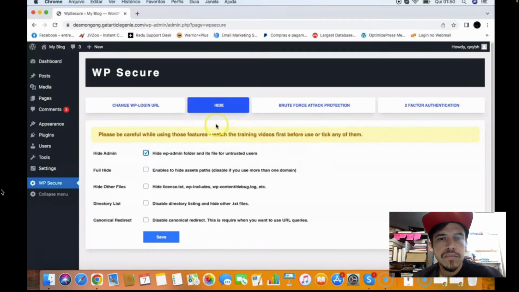Okay, but don't you worry. If you want to use the other features like full hide, hide other files, you can do that. Go ahead and do that. But remember, when you do the hiding thing here, you won't be able to access your login page via the WP admin link. So your default yoursite.com/WP admin will not work anymore when you hide the WP admin or use any of the hide features. Okay, so be careful about that.